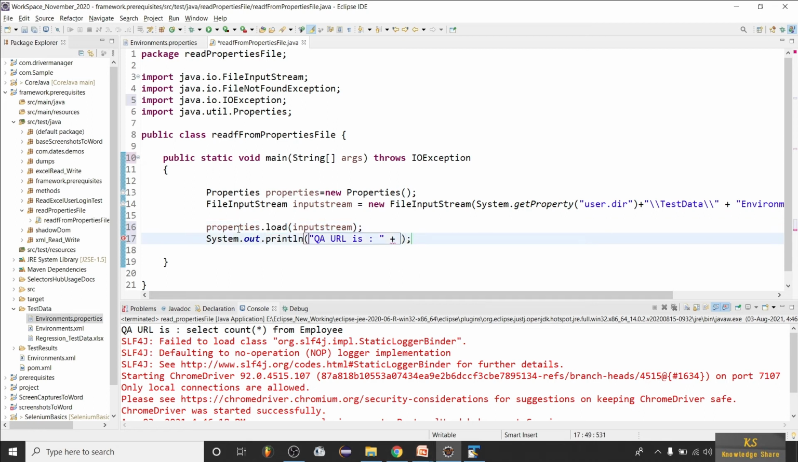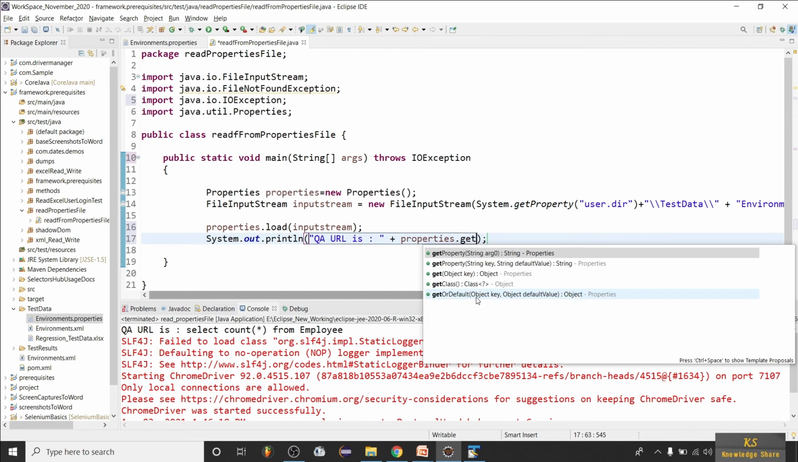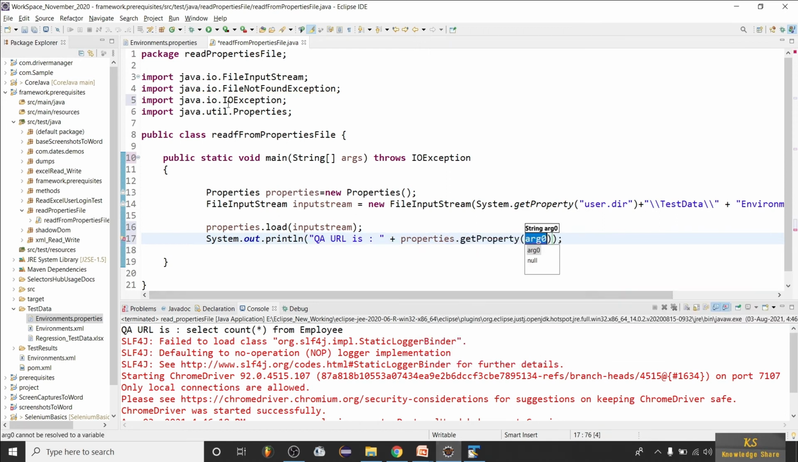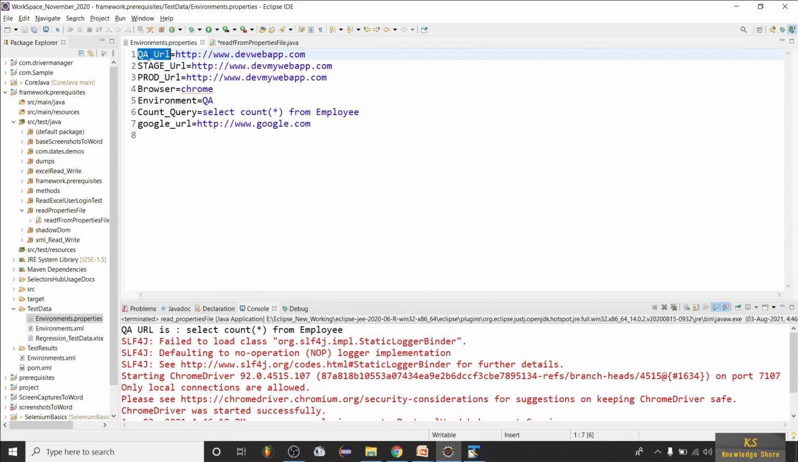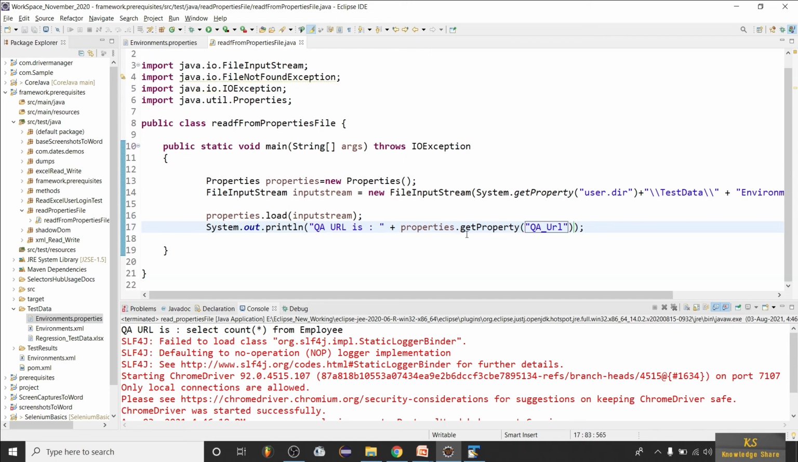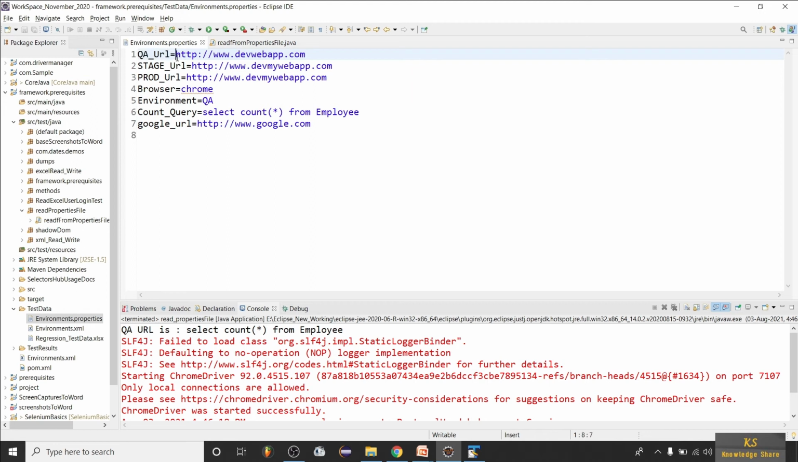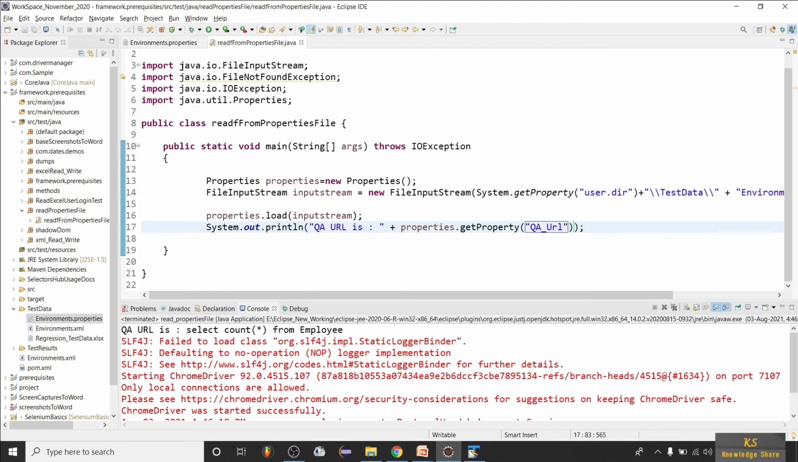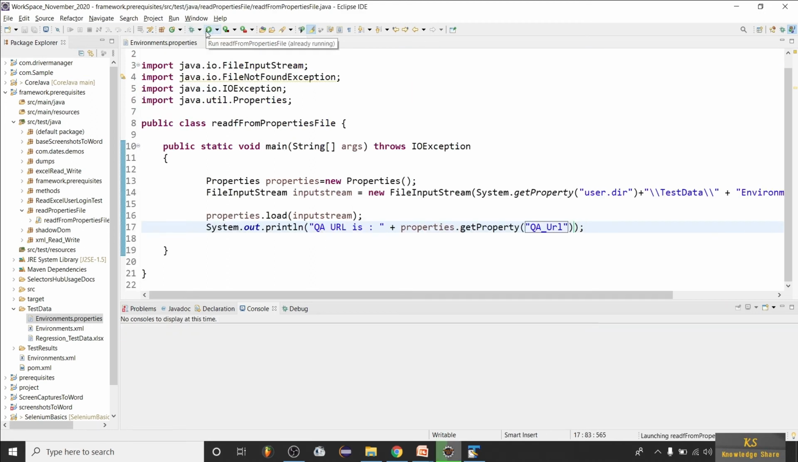So you have to again take these properties, dot getProperty of, and you have to specify the value which you need in double quotes. So I need this QA URL. Let me copy this, and in double quotes I am going to provide that. Now if I run this program, I'll be getting this value here. So let me run this program.